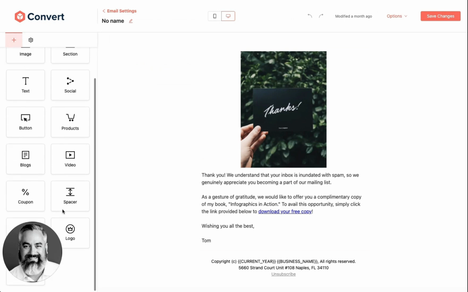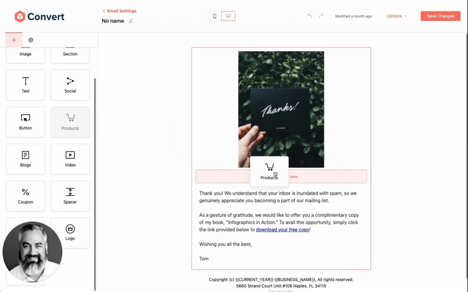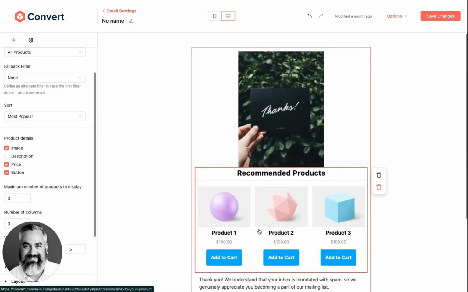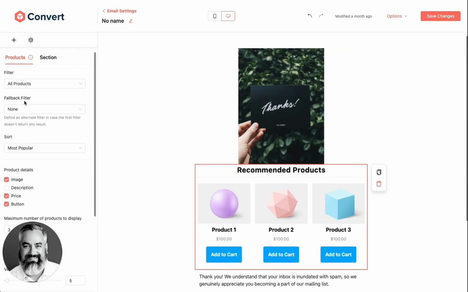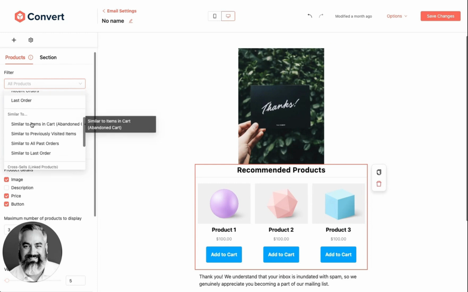And you can even do things in here where you could say, I want to embed products from my WooCommerce shopping cart. And when you do this, you have the ability over here to say, I want these products to be products that they've ordered in recent orders or similar to abandoned cart items. So you have the ability to set up very intelligent messaging to go out. And this, coupled with the audience segmentation and purchasing history, gives you the ability to really specify the offers and messaging that you want to send to your audience.